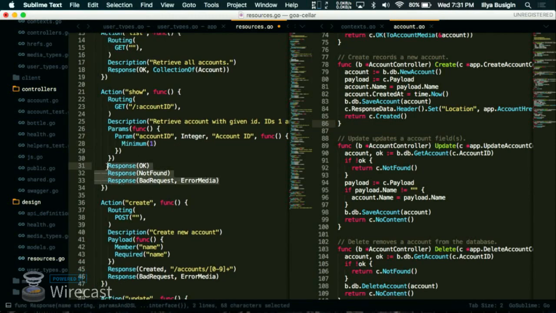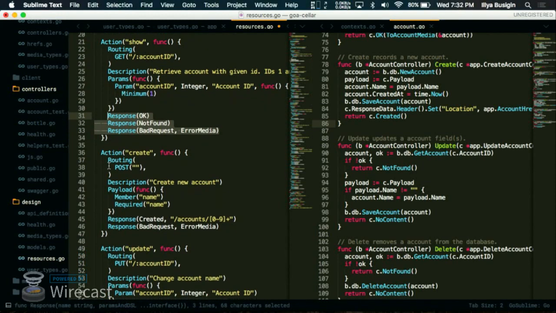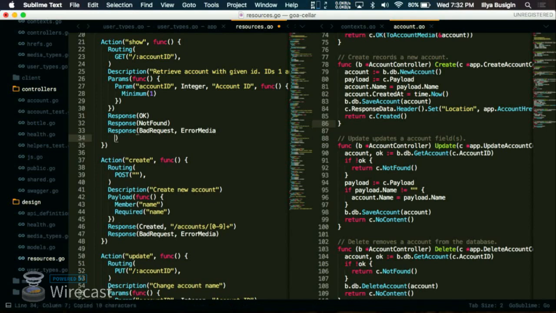In this response, since this is essentially a get of a specific resource object, we have a 200 OK response. We have a not found. We also have a bad request. We can put more, but those seem to cover our bases. In the response here, we can also specify an error media object. Error media is just a way of saying, it's a bad request, and the response that you get will actually return this error media.